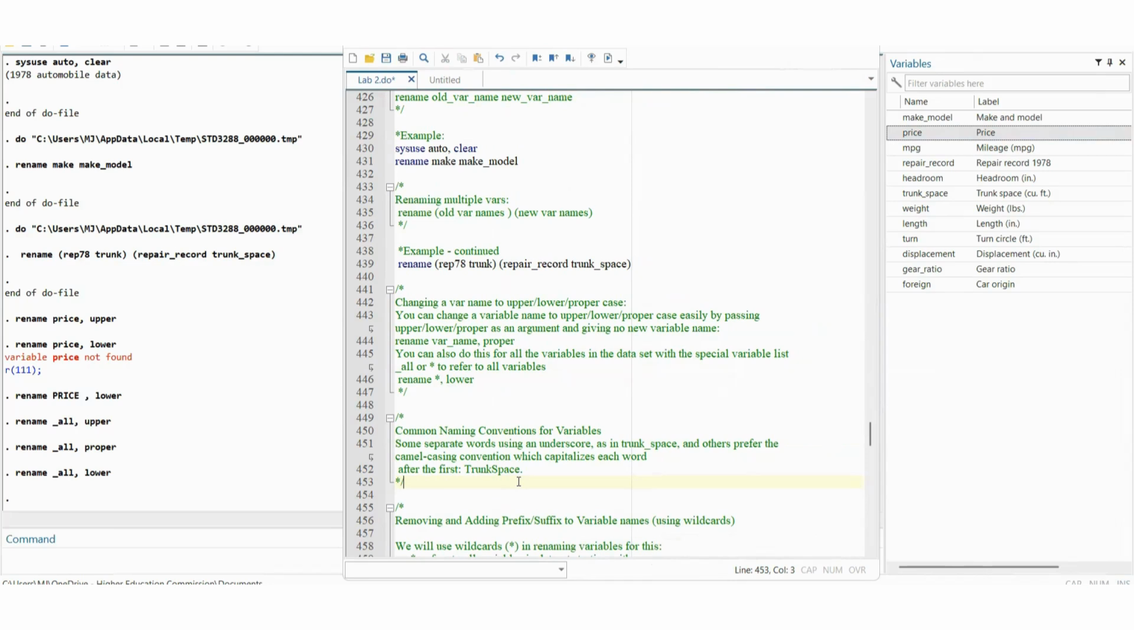Some people capitalize each word. Like for example, trunk space, similarly we could have written repair record as this. We could have done it repair and then it would have been record. We could have done it like this. Similarly, make model, we could have written like this. So again, these are just different naming conventions. You can either use underscores to separate different words in a name, or you can capitalize each word.